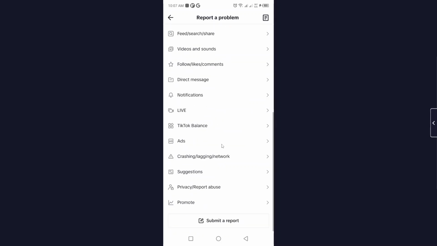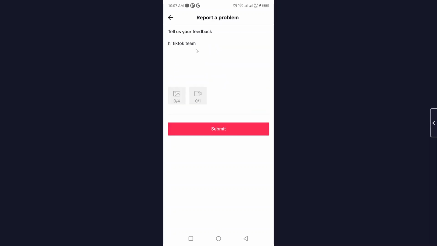So once you are on that page, scroll down and click on submit a report, and here you need to write to the TikTok team and attach a screenshot as well and click on submit. Then the TikTok team will contact you in 24 to 48 hours and help to solve your issue.